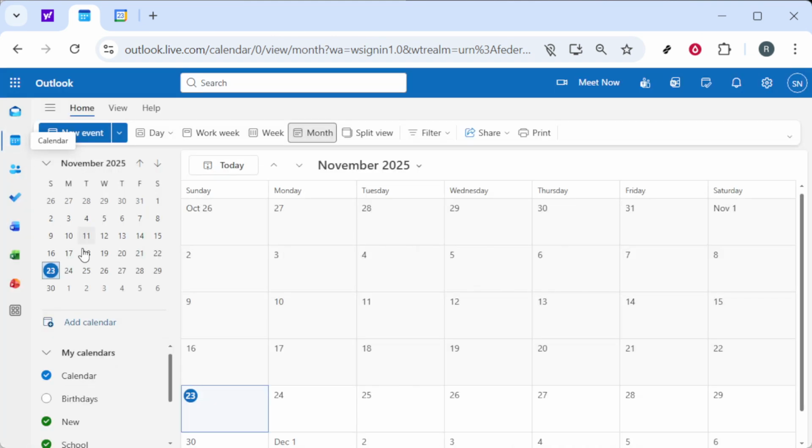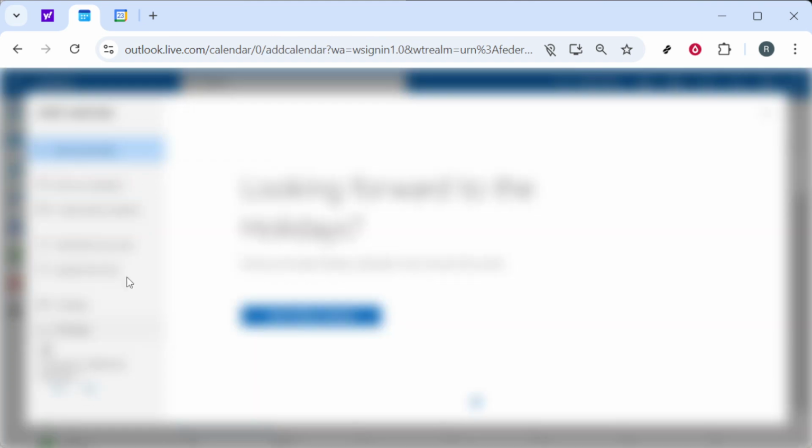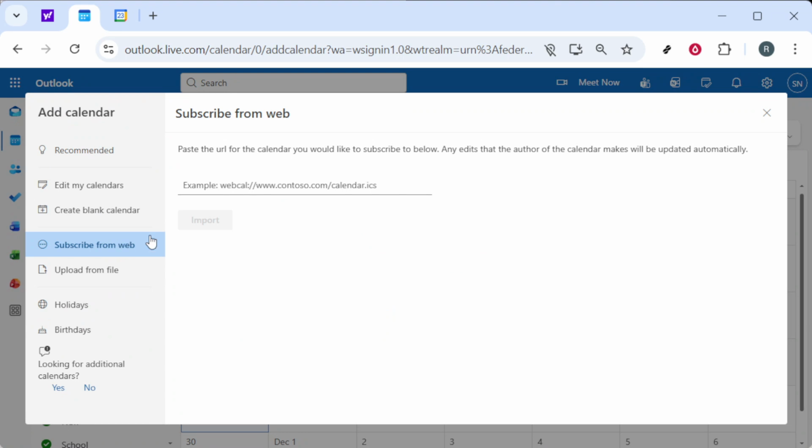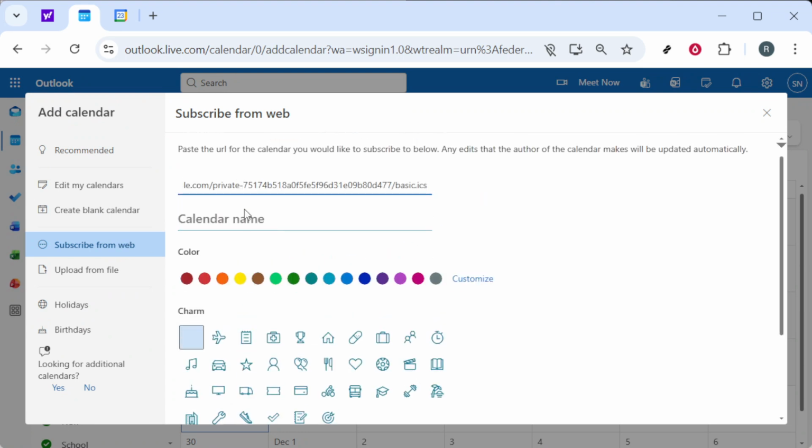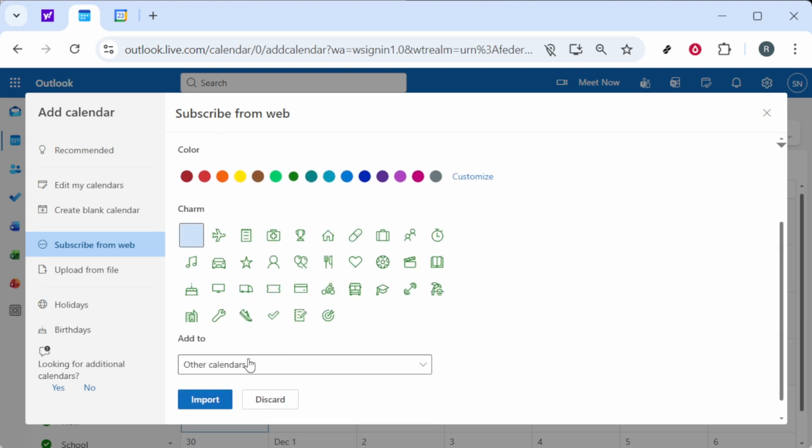This tells Outlook to keep checking the link you provide and pull in changes on a schedule. Paste the iCal address you copied from Google into the URL field. Give the calendar a clear name so you can recognize it at a glance, like Google Personal or Team Schedule. Pick a color and, if available, a charm to visually distinguish it from your other calendars. These visual settings don't affect your events. They just help you organize your view.